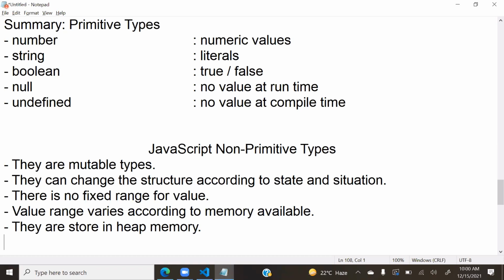Primitive types we discussed are immutable types. They cannot change the structure. They have a fixed range for values. But non-primitive types are different.